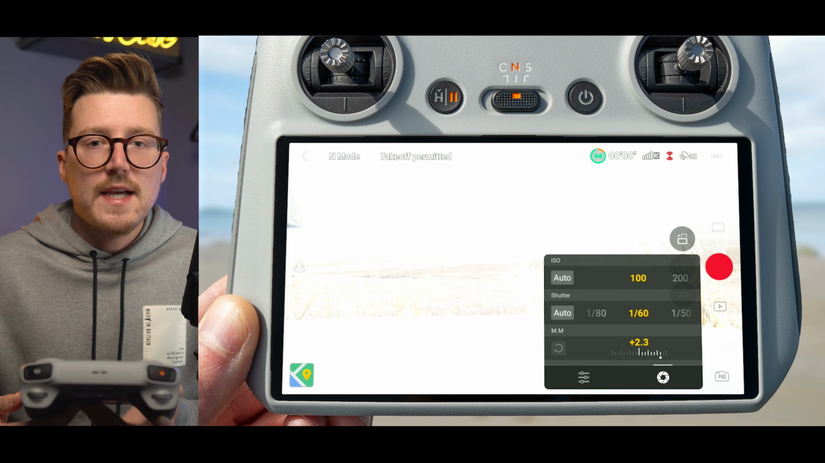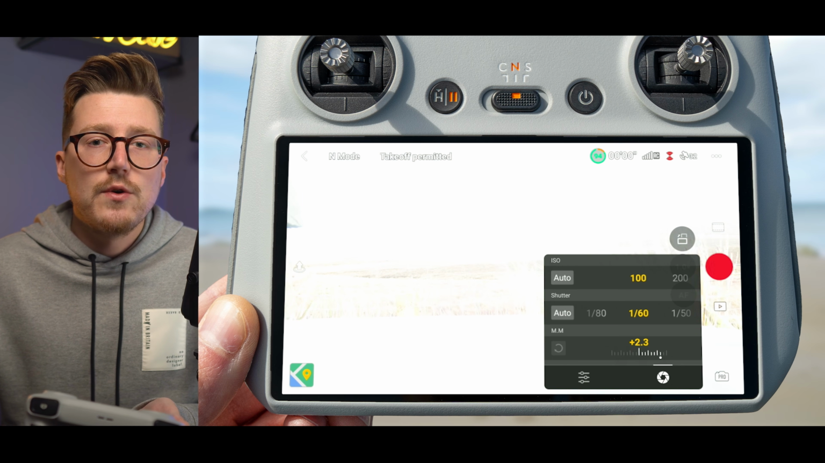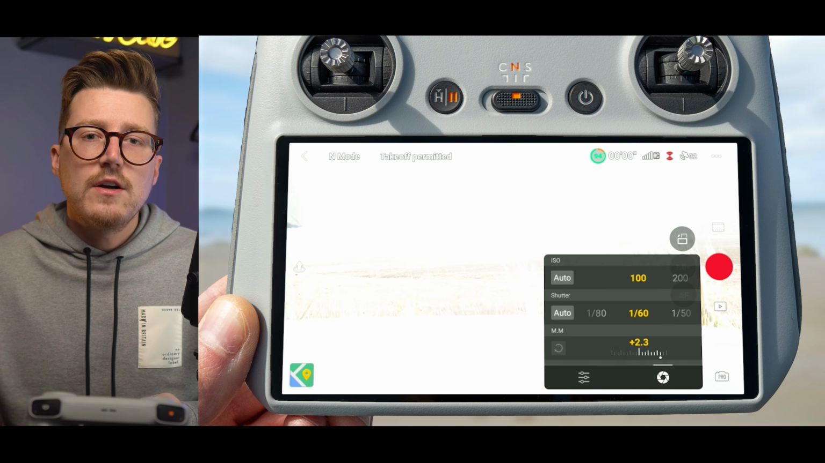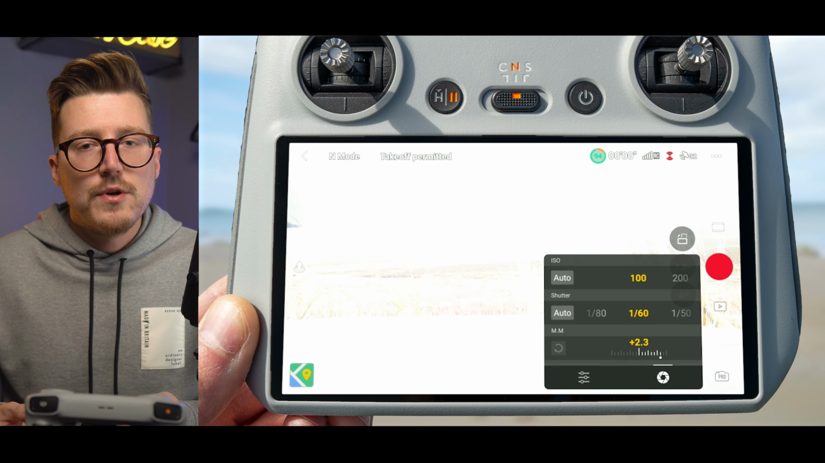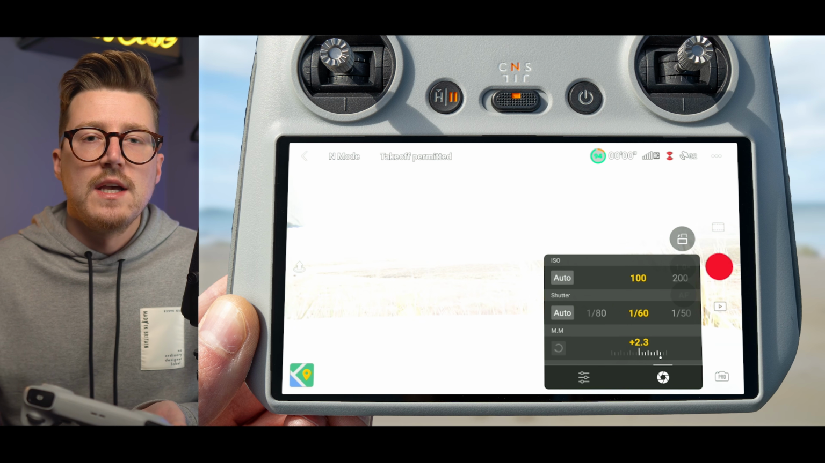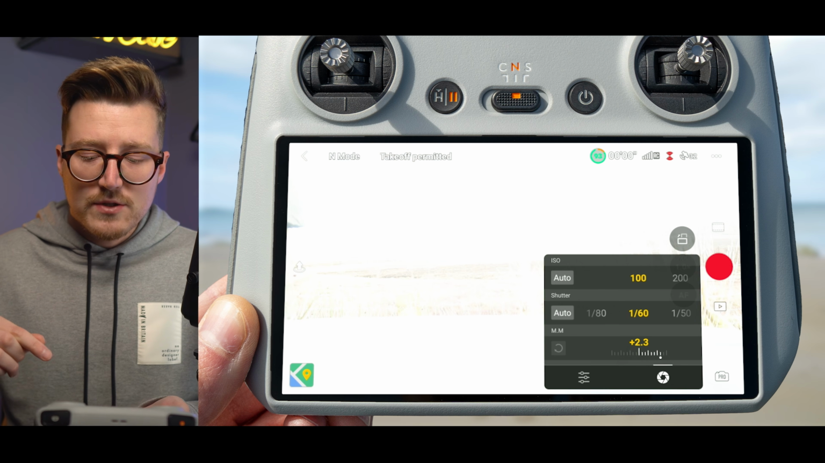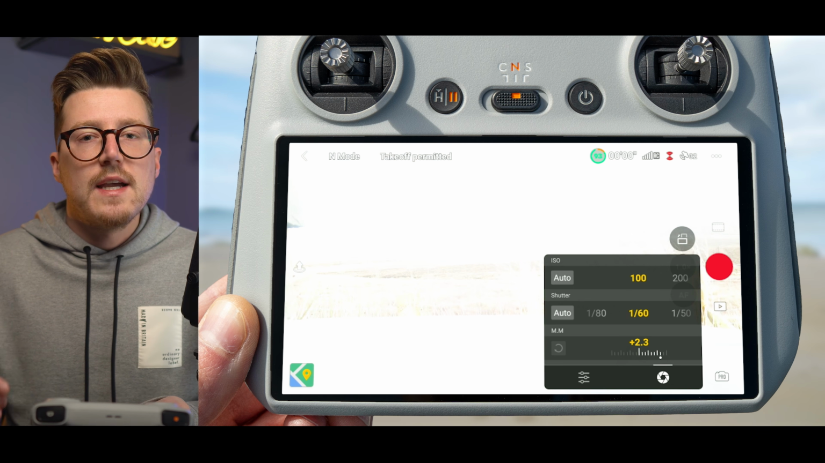If you're flying during the daytime, you also want your ISO to be as low as possible so that you don't get a noisy and soft image. The higher the ISO value you use with the Mini 3 Pro, the more chance you will introduce noise, and also at those higher ISOs, the Mini 3 Pro image gets slightly softer. So I always keep my ISO at 100 if flying in the daytime.